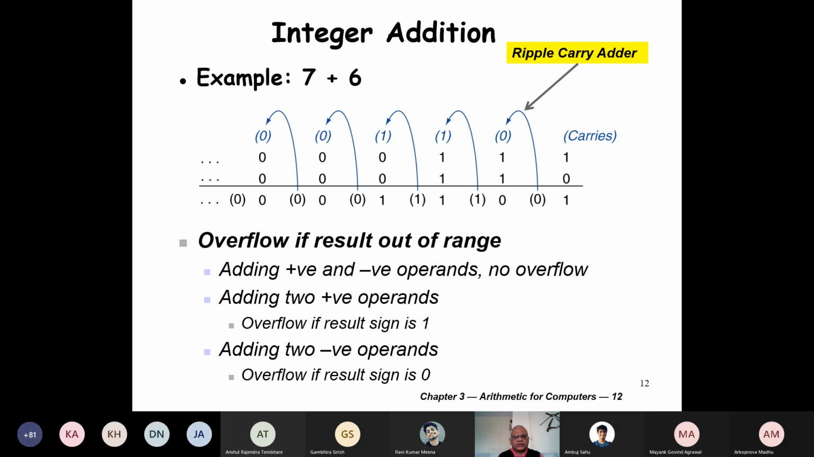The first thing is ripple carry addition of 2's complement numbers. You all have done this in your first year, remember. Here 7 plus 6, the carry we keep on adding, ripple carry. But how do we handle the overflow? If the result is out of range, how do we check the overflow and how do we handle it?